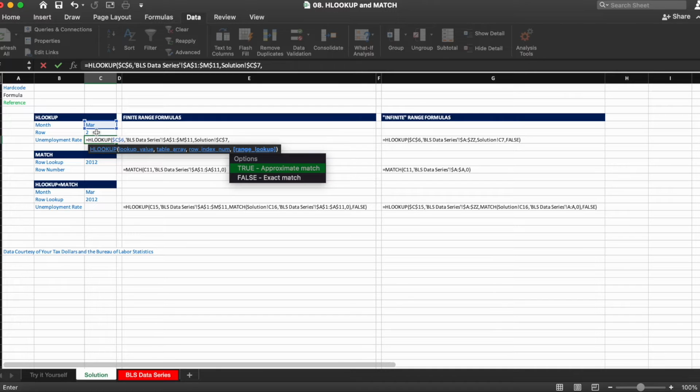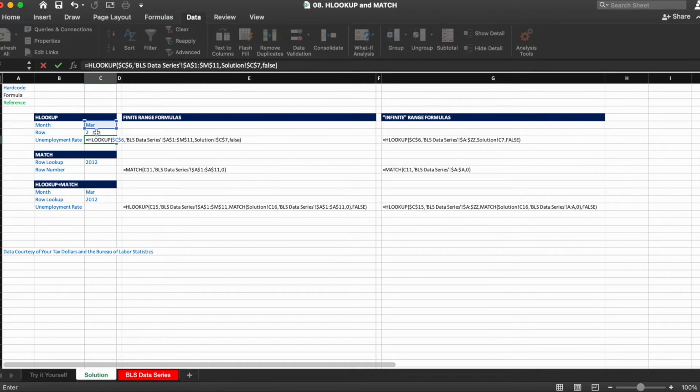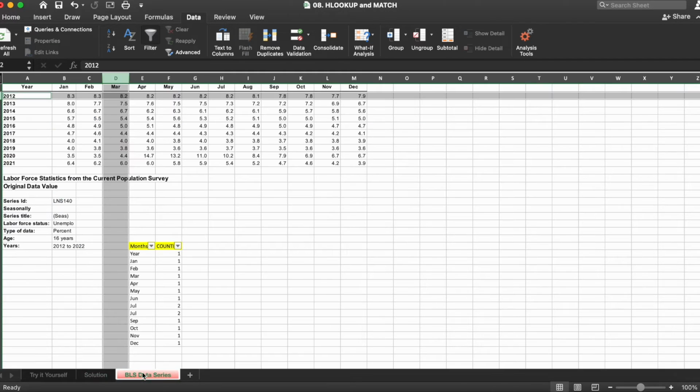And then finally, we want to tell Excel whether we want a true or approximate match or false exact match. Almost always you're going to want to use false, and you don't have to put quotes around it. You can just type in false and then close our parentheses. Great. So in C8, as expected, we see 8.2, and this is the value that we were looking for. So again, the formula looked for March in the first row of the range, and then it went down 1 row and returned 8.2.